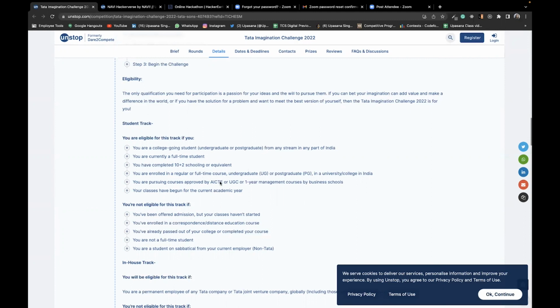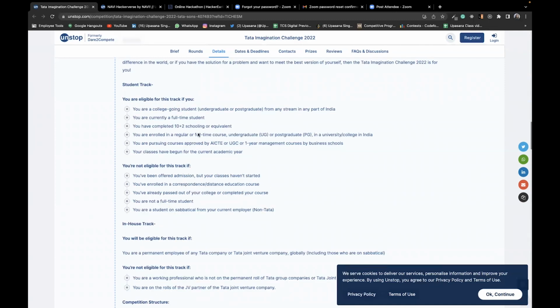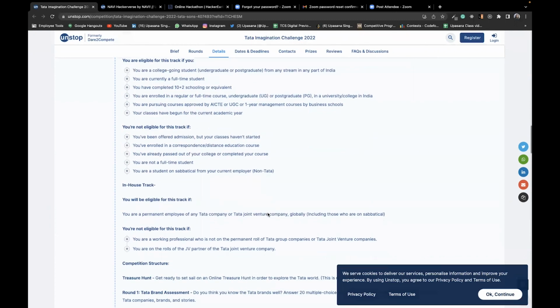You are enrolled in regular or full-time courses, undergraduate or postgraduate, in a university or college in India. You are pursuing courses approved by AICTE or UGC, or one-year management courses by a business school. Your classes have begun for the current academic year. So these are the eligibility criteria, and if you do not meet any of these, then you are not eligible for this contest.